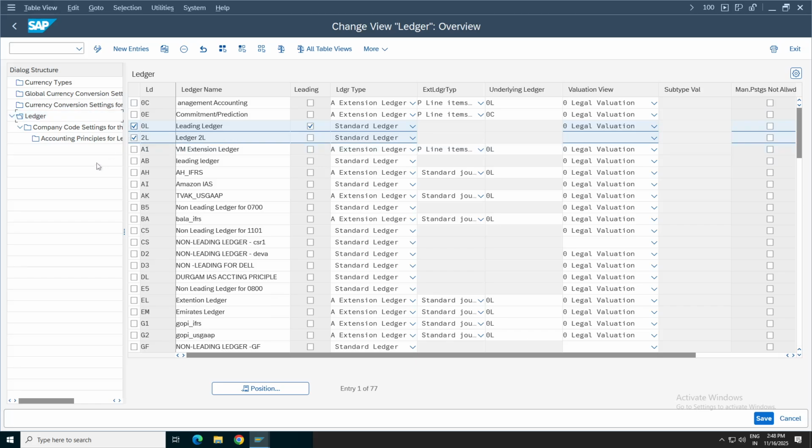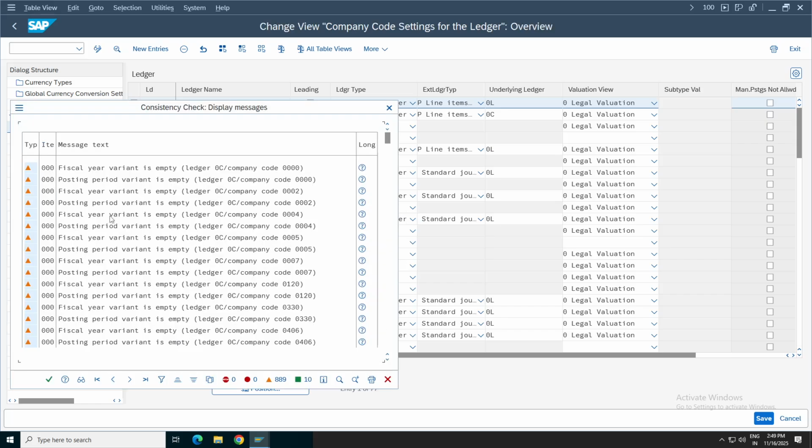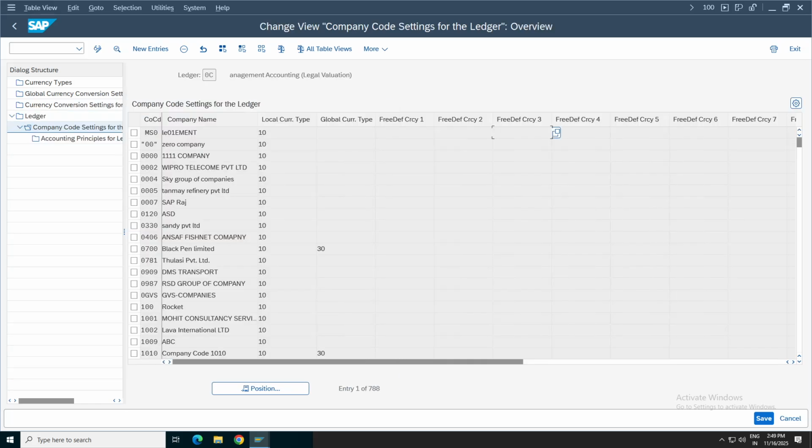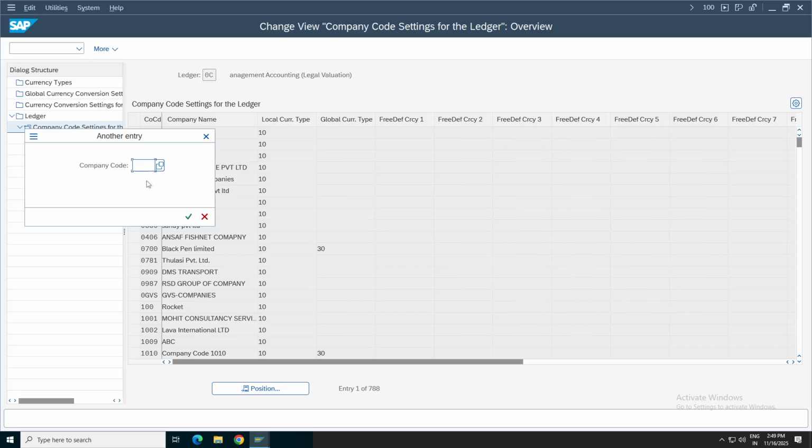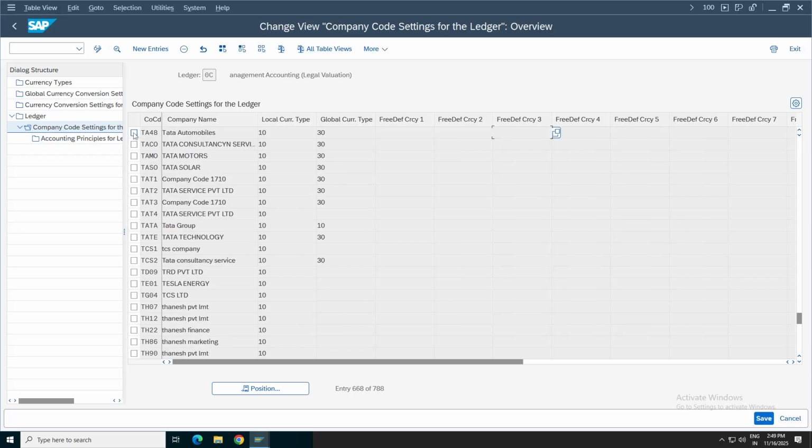Now select each and every ledger. 0L, sorry, first 0C, double click on the company code settings, click on continue, go to the position. By default, the system is assigning your company code to these non-leading ledgers. What is the company code? TA48. Press enter. Select this one, delete this one. I don't want this ledger for our company code. I want to delete it. Click on save.